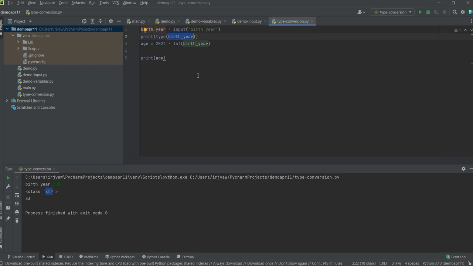So from this video, the takeaway is that whenever we use the input function, we always get a string. So if you're expecting a numerical value, you should always convert the string into an integer or float. So from this video, we have learned what type conversion is.